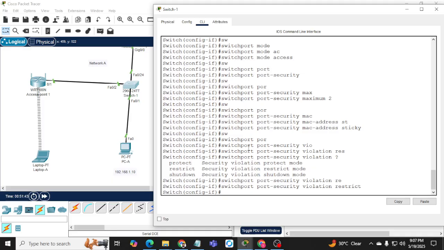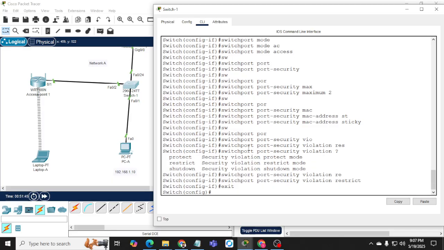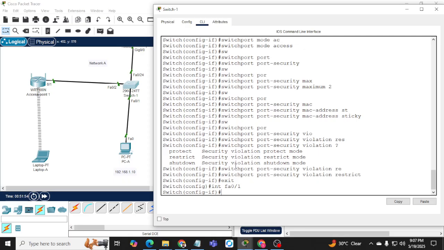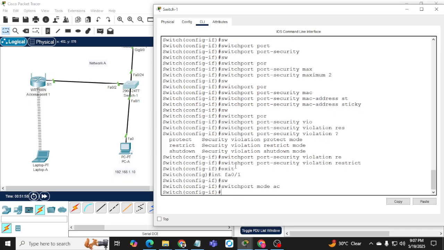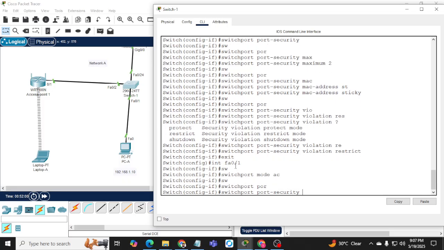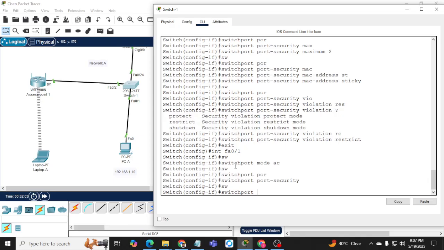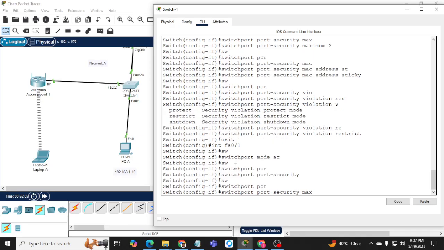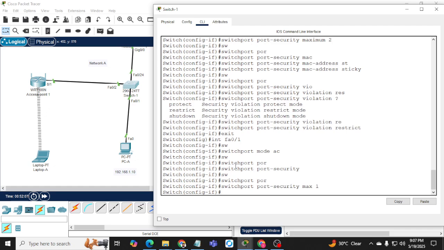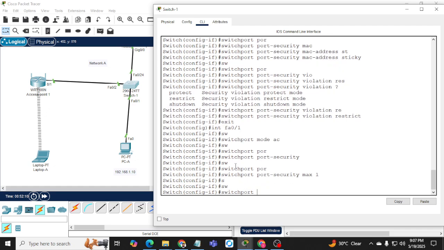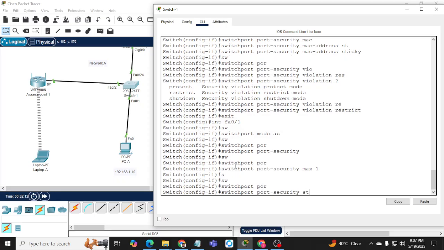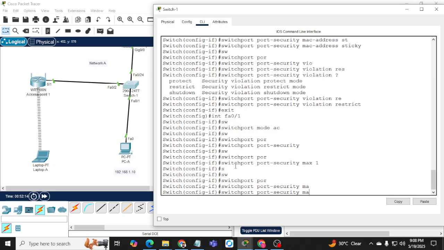For testing purposes, first of all, I have to exit from here, and also the Fa0/1 port which is going to the computer side, I will enable here also. So switchport mode access and port security enable. For port security, I will make the maximum one device because one computer is connected already. And now I will set port-security mac-address sticky.